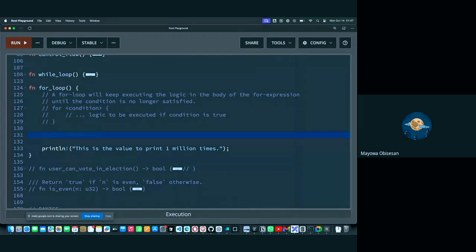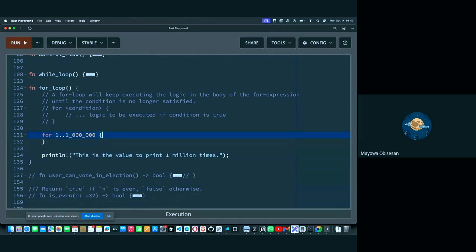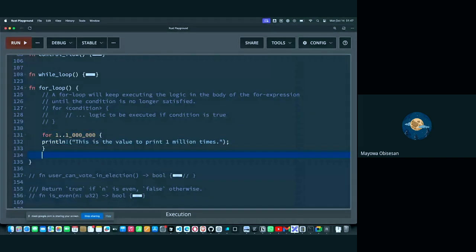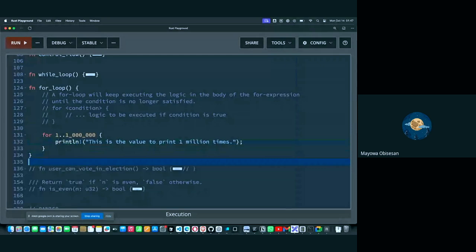So in this case, I can say for 1 to 1 million, let me use this. So that means it's going to print 1 million times. What's the code logic I want to execute? Print this 1 million times. This is a perfect implementation. It's going to execute and print it 1 million times, but come on, I don't want that to happen. So let's say I want to print it just 10 times, or 10 million times too. I can do it. So that's the syntax for a for loop.